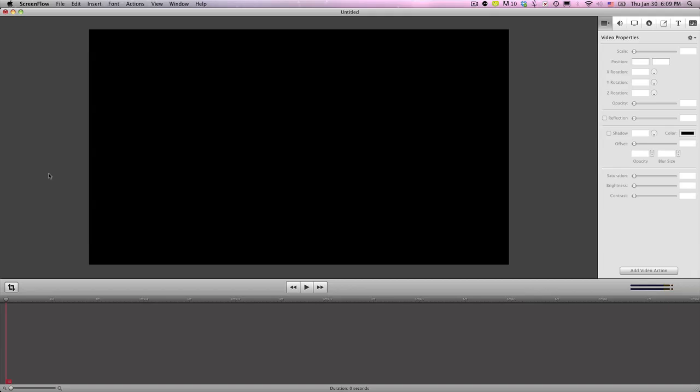Screenflow is a wonderful program for doing screen capture. That's what it was originally made for, but I use it for simple editing because it uses less memory than Adobe Photoshop, and I can do a lot of the same things, so I can do some uploading. So let's just get started.